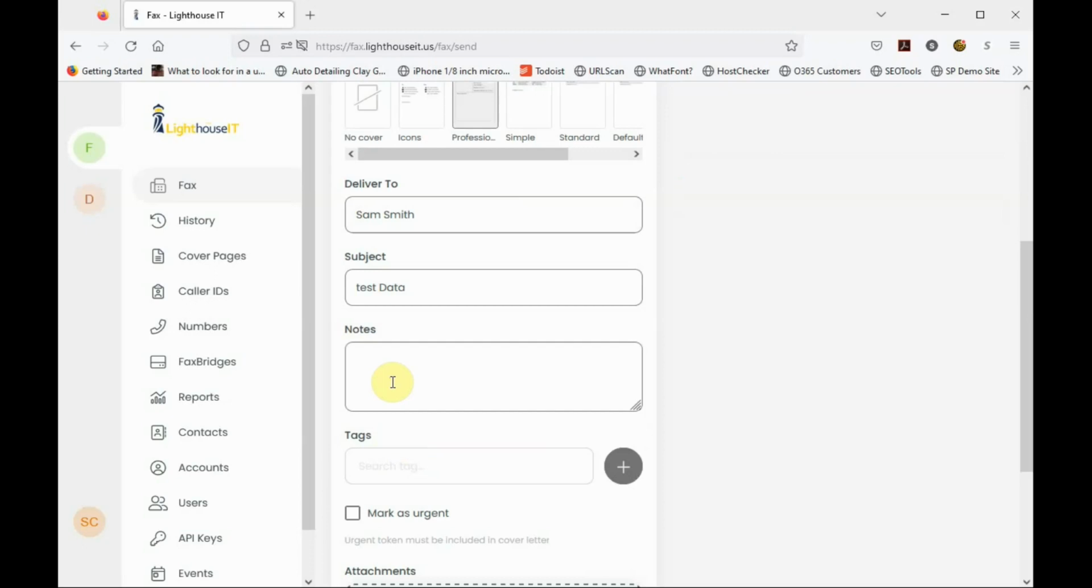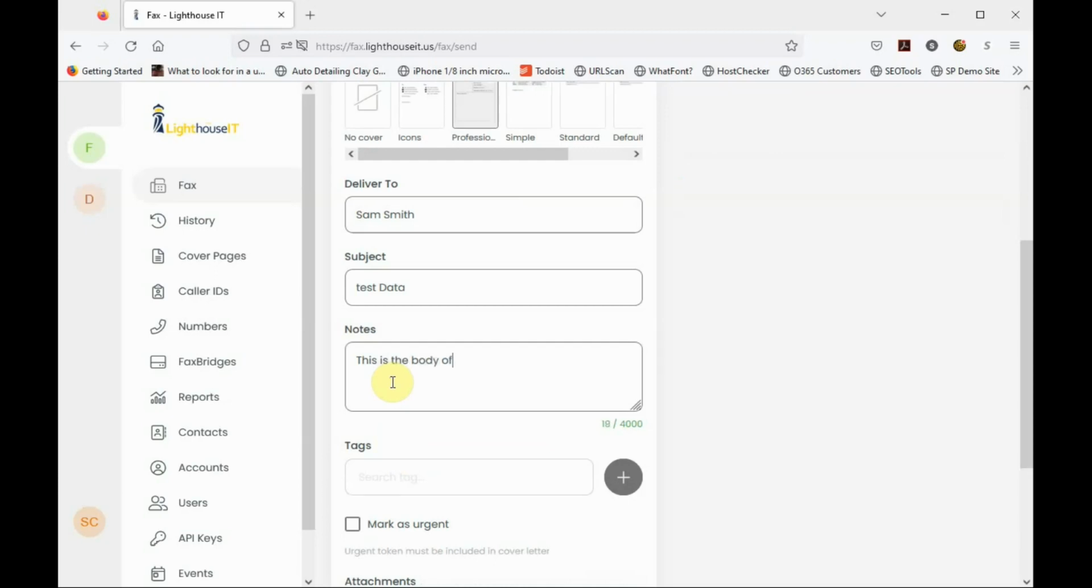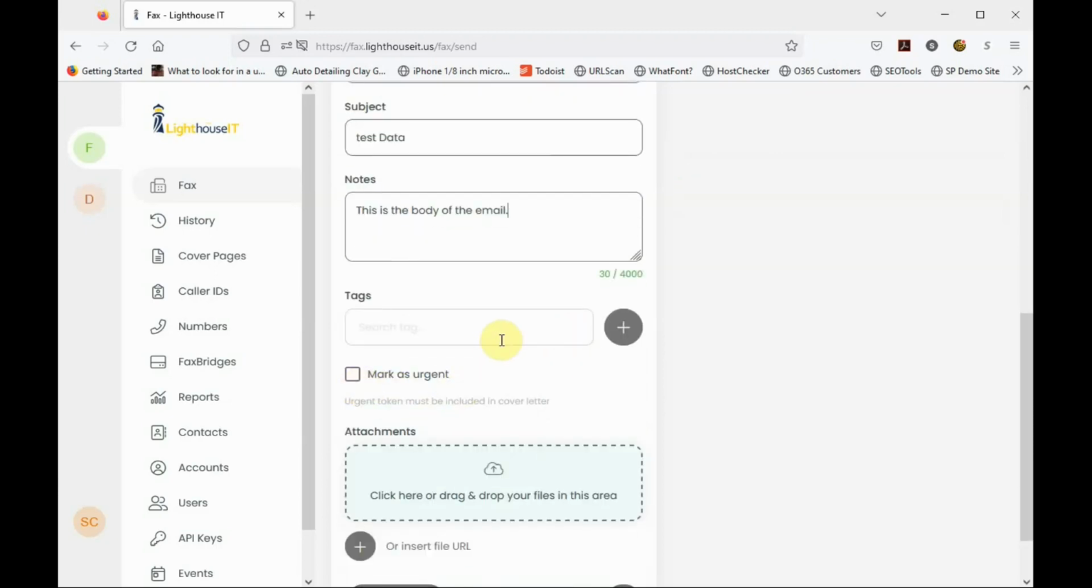So you have a few characters here. You can enter it since it's going to be the body of the email, which may be the only thing you want to send. So this is the body of the email, and you have up to 4,000 characters in order to send that. Tags we won't go through, just a way to organize your faxes if you're a large number of fax user.